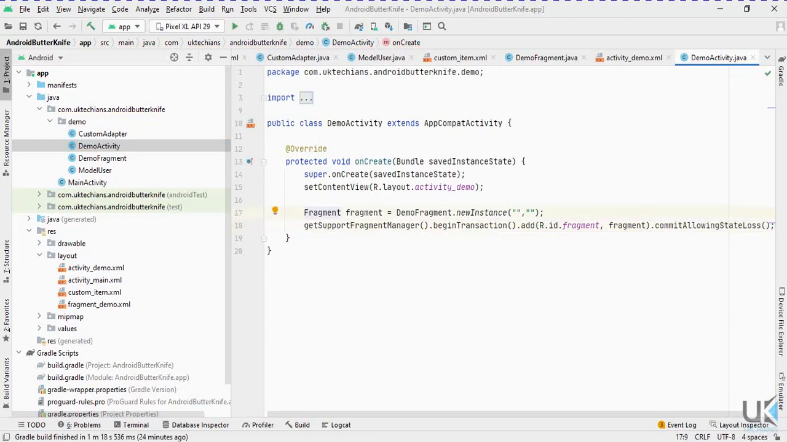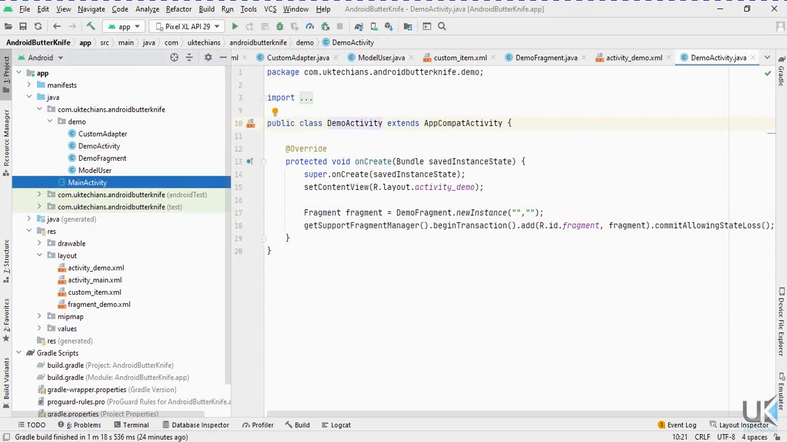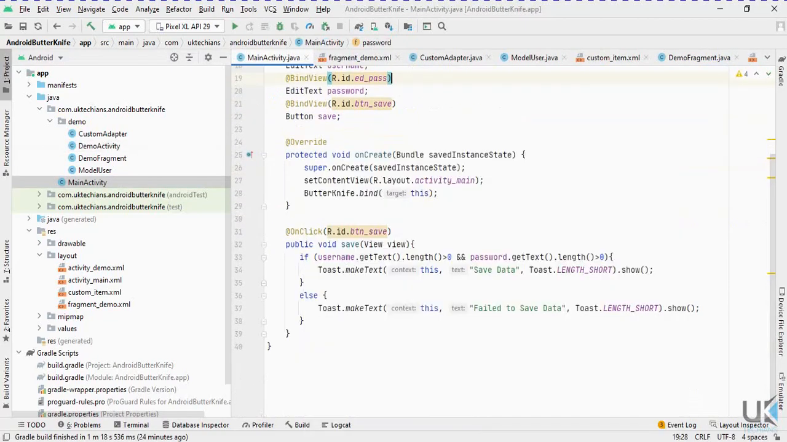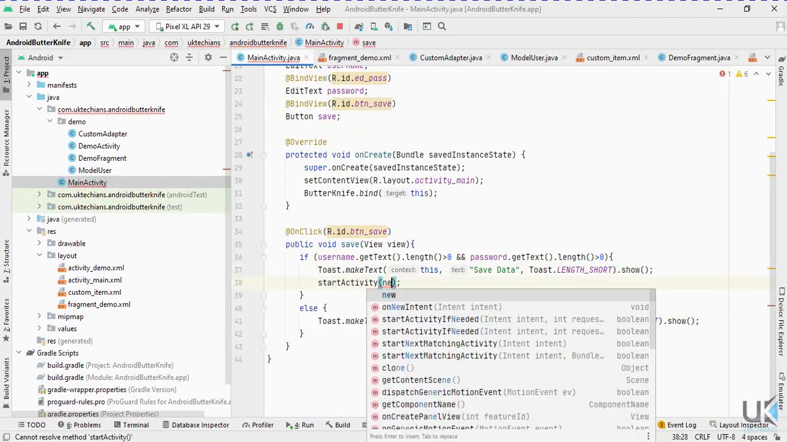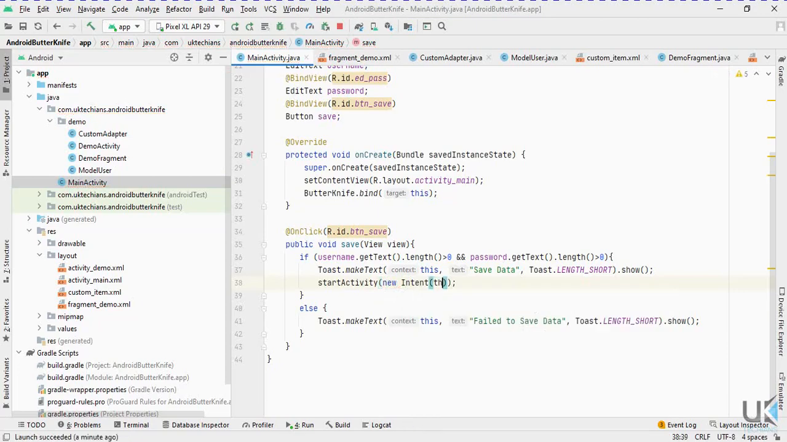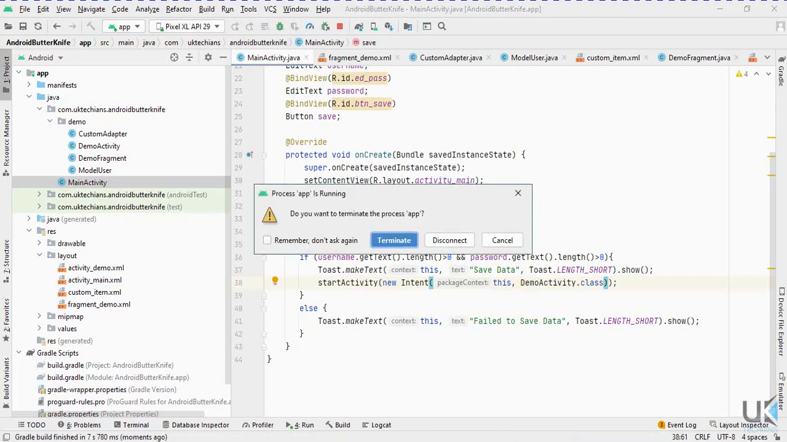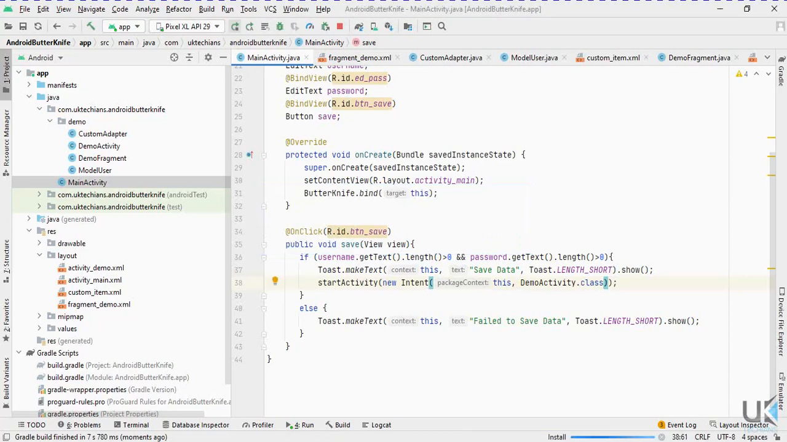But we didn't use demo activity anywhere, right? So what we have to do is add, in the save button which we created in our previous tutorial, start activity, new intent dot this, and pass here the activity, which is demo activity dot class, and let's run it and see what it will return. Waiting till it builds, it will install our application, and let's see what it shows, right?